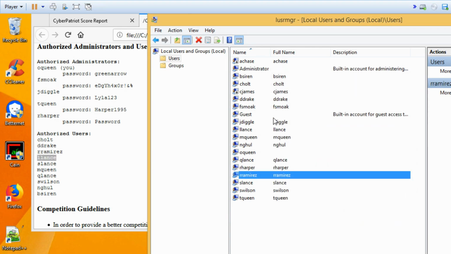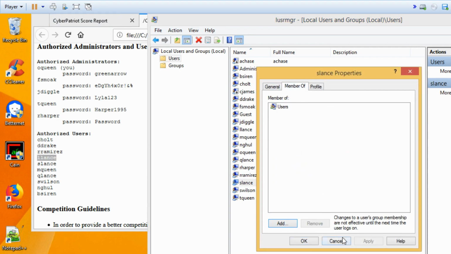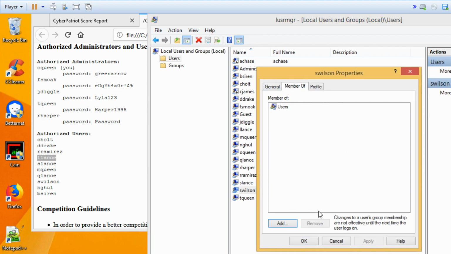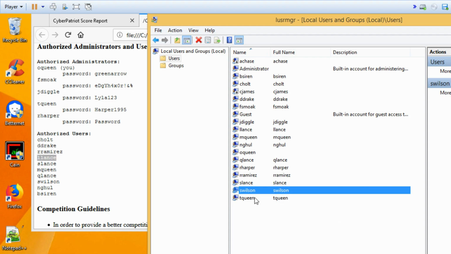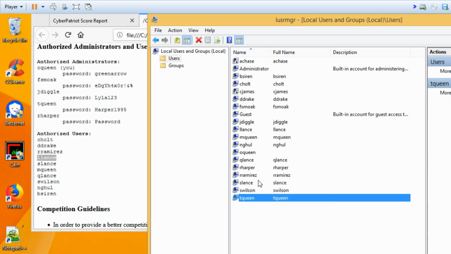User, Aslance is just a user, S. Wilson is a user, and T. Queen is an administrator. So that's correct. Okay, so it seems that everybody's in the right group, and they don't have any additional groups, so we've tidied that one up.